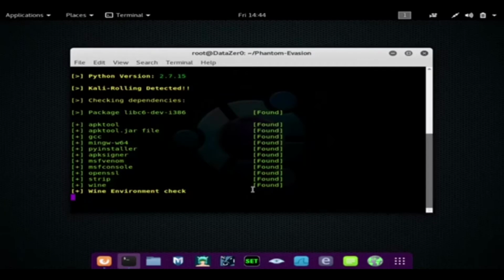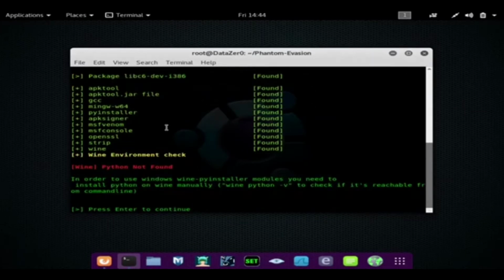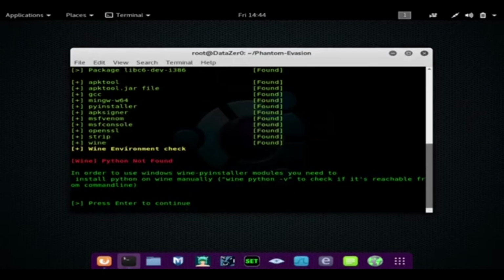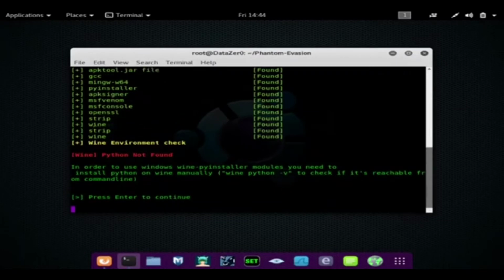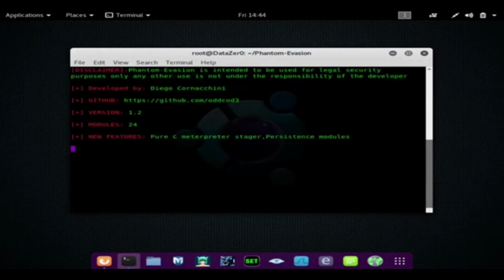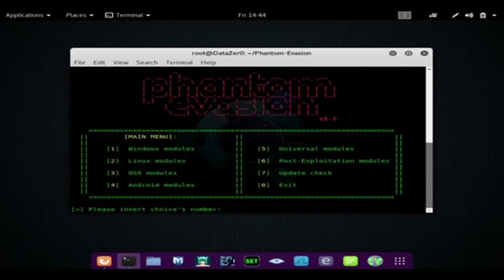I'll put the command to install wine manually in the comments, but you can still use the program to generate undetectable APKs, which we'll do a video on, and undetectable Windows payloads, even if you get these errors here. My wine check found wine, but wine Python was not found, and then there's the Python installer error I got. But you can still use the program.